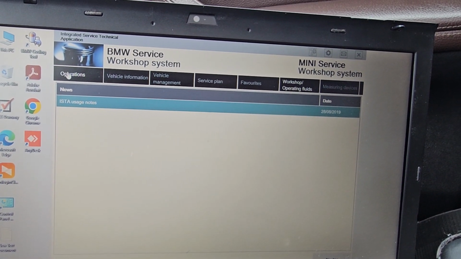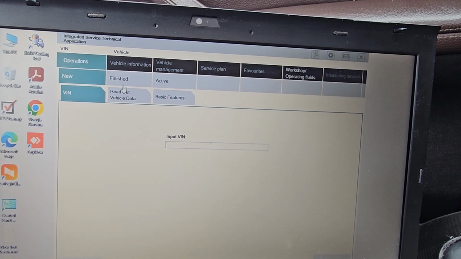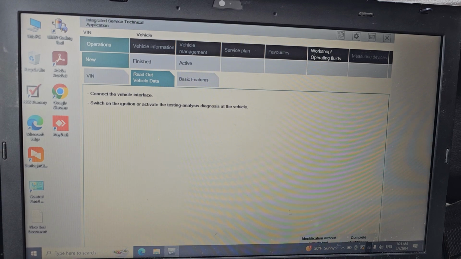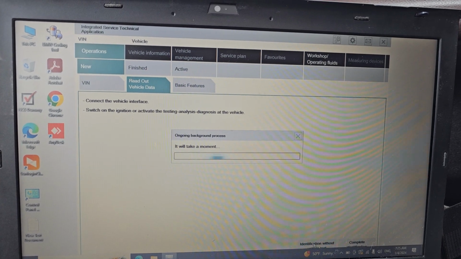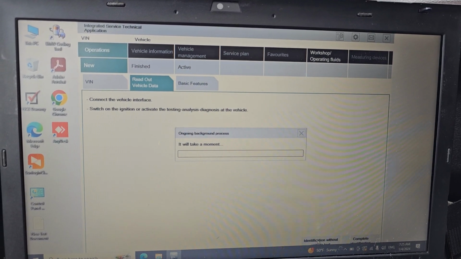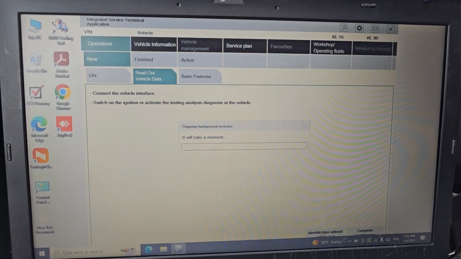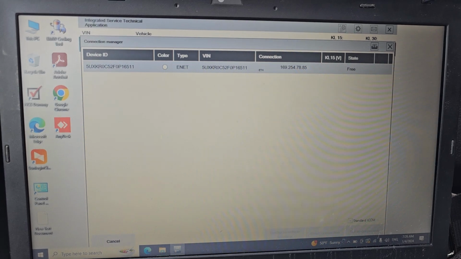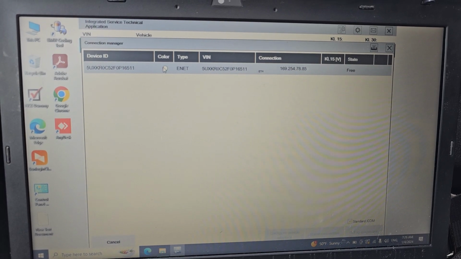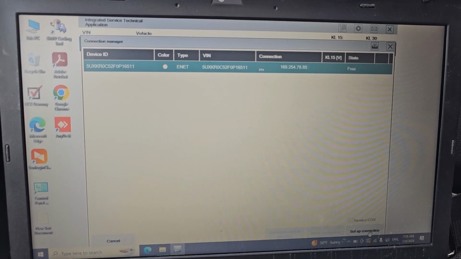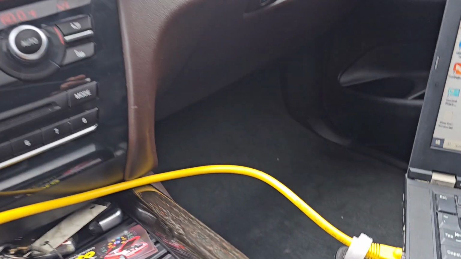Operation, read new data, read identification or connect to the vehicle. I'm supposed to get an interface connected. Yes, here is the ENET cable. I'm able to connect with the ENET. Set up connection. ENET is a small cable. You see, there is nothing there.